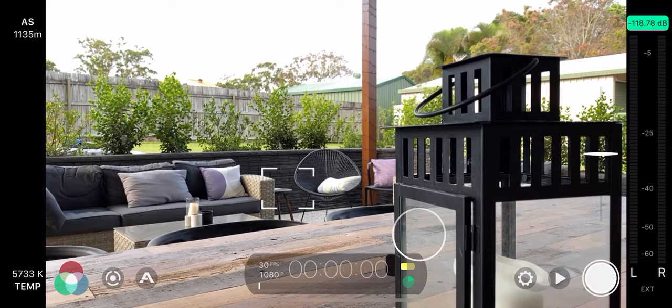So here's Filmic Pro. I've just opened up the app. The reason why we're using it is because the normal iPhone camera will not hear an external microphone. The application just won't allow you to be able to connect to an external mic. So we have to go into these third-party apps to be able to do that.